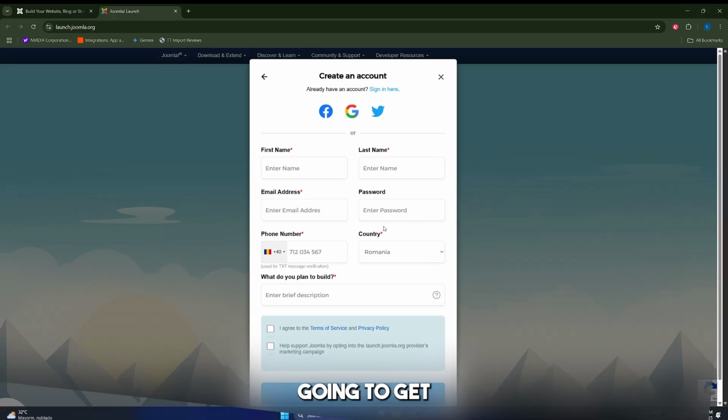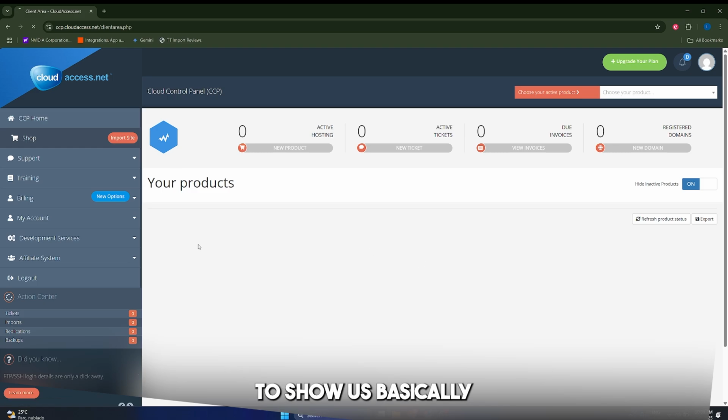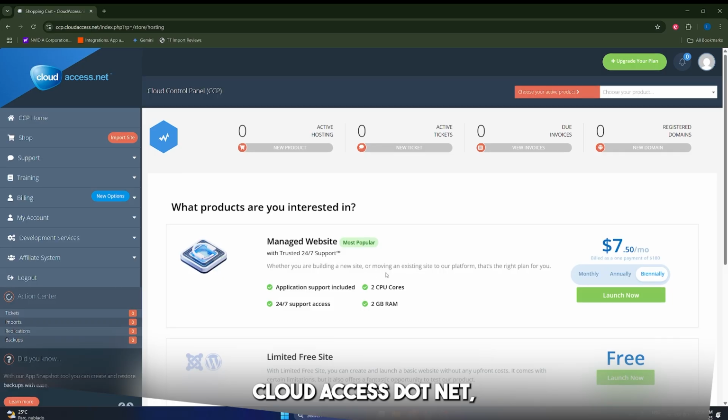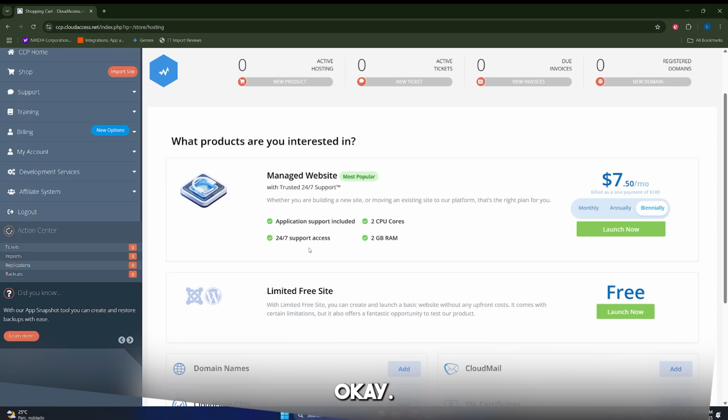Now you're gonna get access to this, create an account, and you can just sign up with Google if you don't wanna fill in these details, which is what I'm gonna do. Now, after you fill in your details, you're gonna be welcomed to this client area or dashboard, and now it's time to finally create our website, okay? And how we're gonna do this is by going to our shop, and that's gonna show us basically different products inside of cloudaccess.net, which is the company for Joomla, okay?